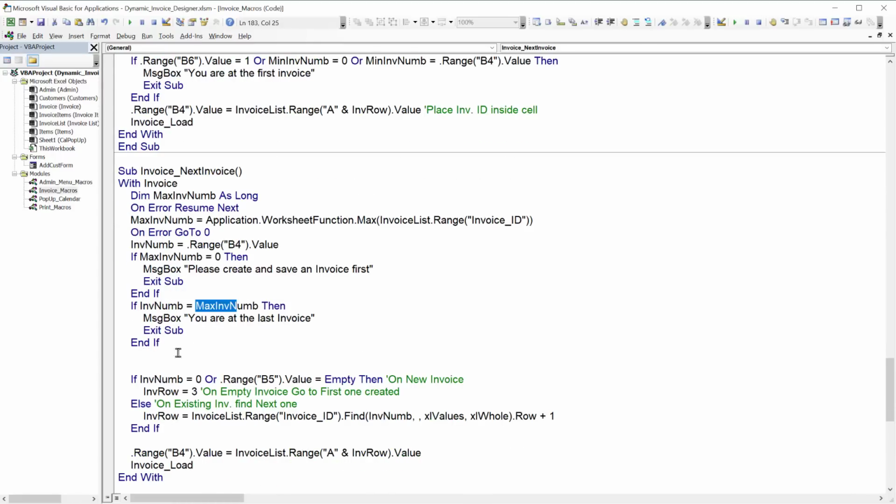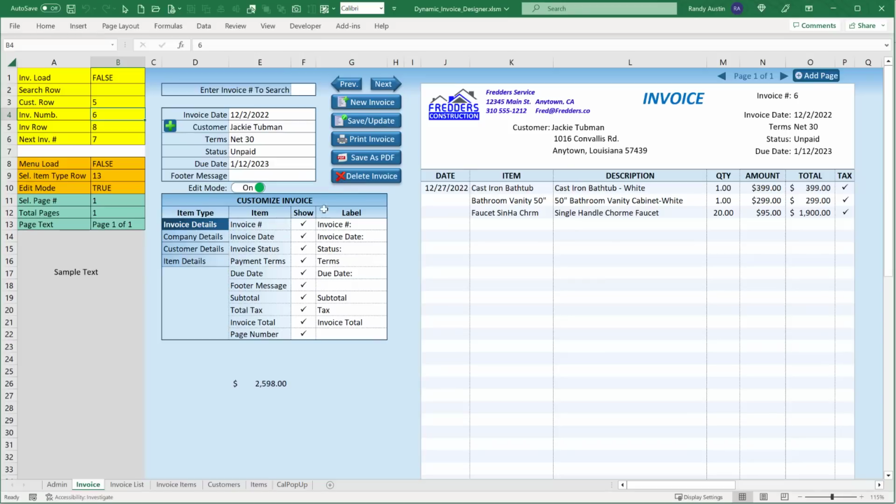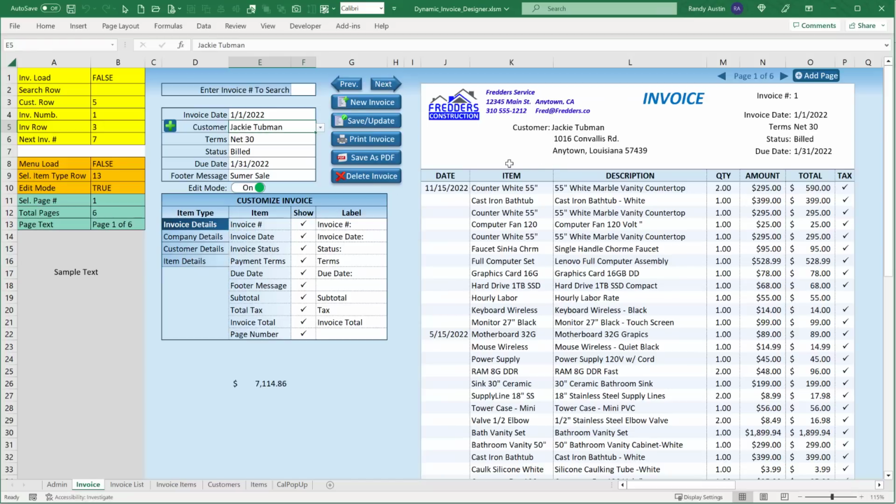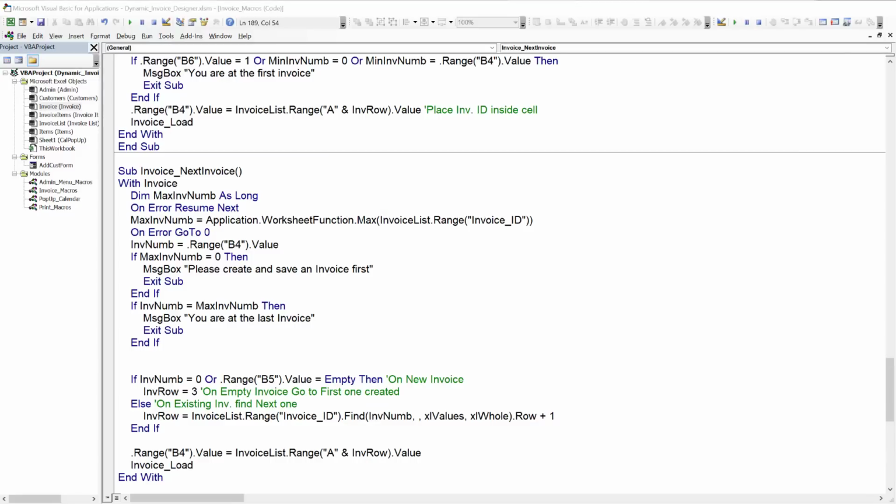However, I also want to check if the invoice number is 0 or B5 equals empty, meaning we're on a new invoice. If we are on a new invoice, what do I want to happen? Well, if I click next, then we'll just default to the first invoice that was created. So that might work too. I wouldn't know what else to put there unless you want to put the last. It's kind of up to your discretion. What do you want to put when they click next and there's no invoice available because there's nothing there? Okay, so the invoice row, we're going to set it to 3. So basically I'm defaulting to the first invoice created on an empty invoice.